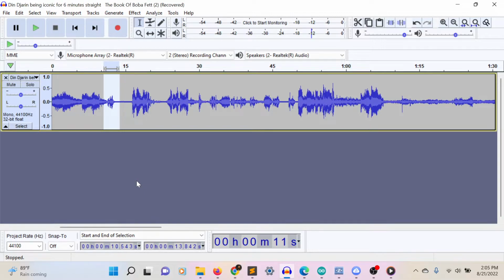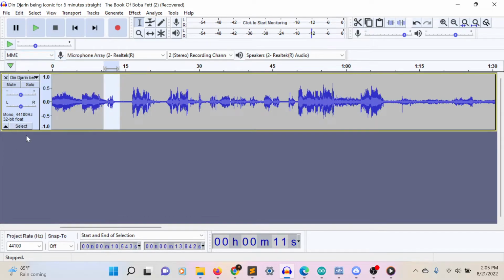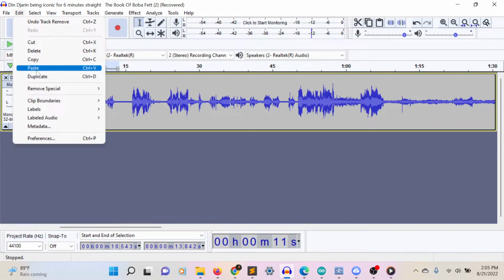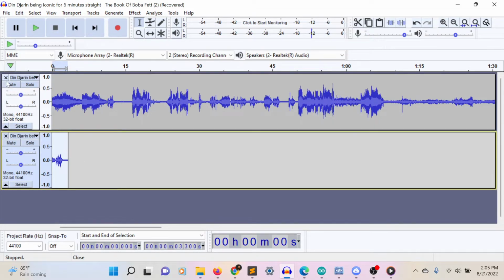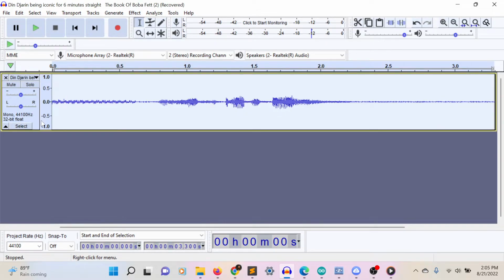So I'm going to just Control C or copy that, or go up here and Edit, Copy. I'm going to go down here, click this gray area, and then Edit, Paste or Control V. And I just want to get rid of this because I don't need it right now. All right, I'm going to Control E to fill the screen, and then just hit play.